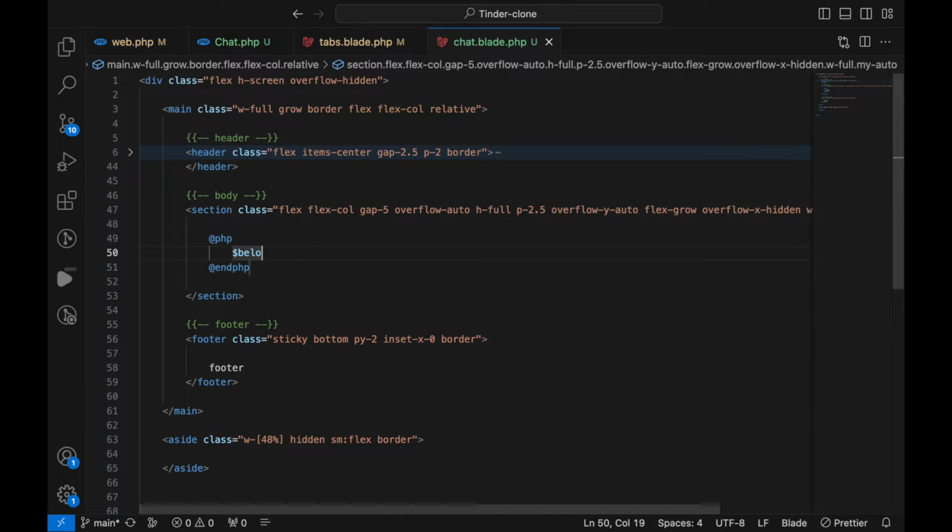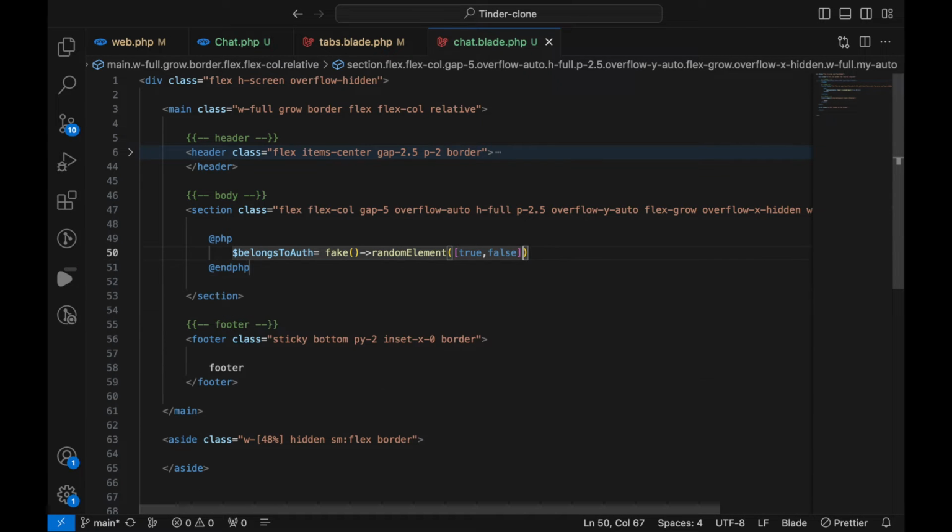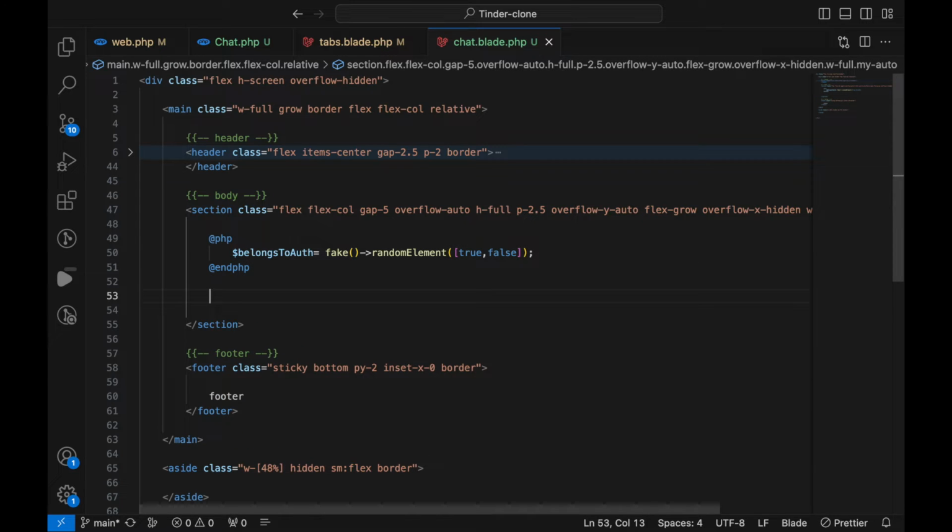You can call this one belongsToAuth. For now, we can simply fake it with a random array element, true or false. This is going to help us determine if we should push the message to the right or left, and also with other users. So after creating that, here you can create a div.